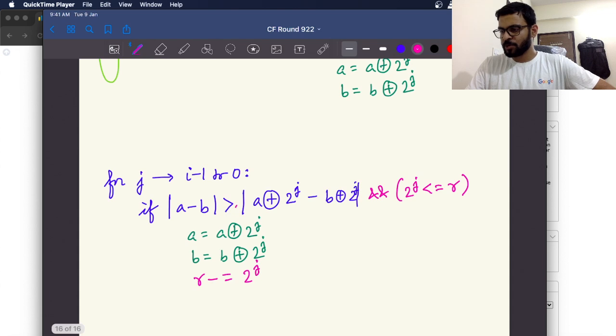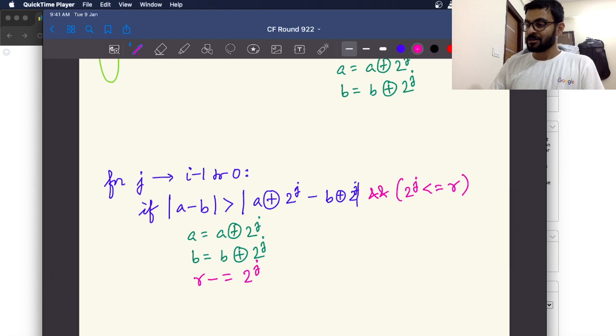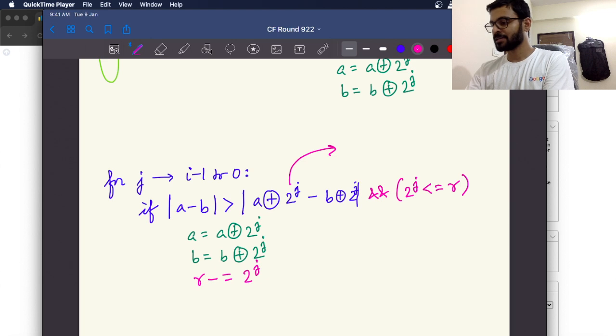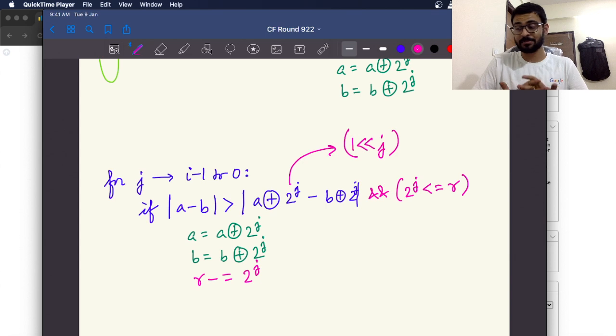I could have kept it equal also. But because of this r, I will say swap only when you are facing an improvement. If it is remaining the same after XORing, then no point XORing it. So yeah, this is the code. I did it in a slightly different way. And this 2 to the power j, you can easily write as 1 left shift j. 1 left shift j and 2 to the power j are the same thing. Since you're solving a bit manipulation problem, this is another instance of bit manipulation.